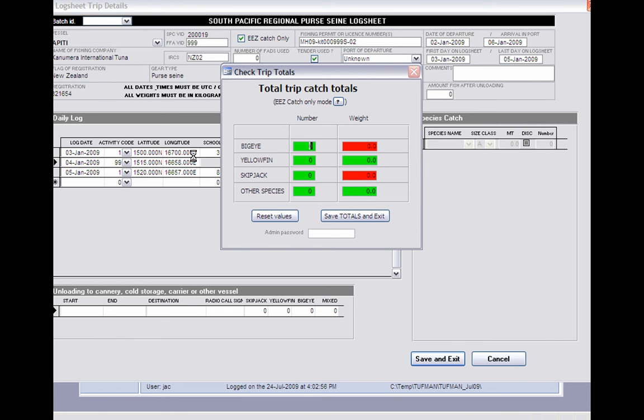In the pole and line log sheet data entry screen, the same data entry checks are made for the log and species catch as for the purse seine fishery. The final check for all fisheries types is a check of the species totals. This will be covered in a specific lesson, so we won't deal with it here. That concludes this lesson.